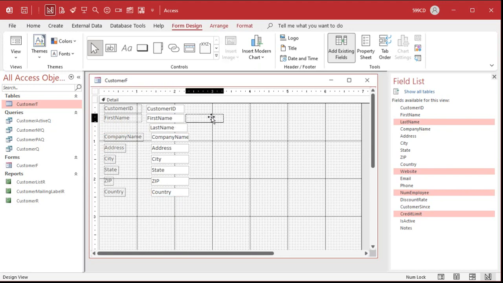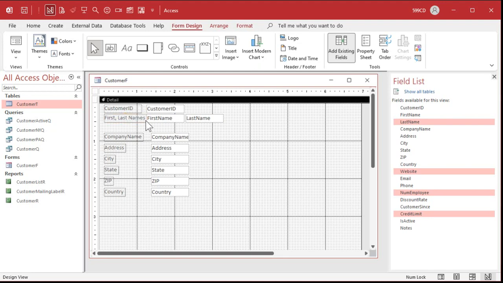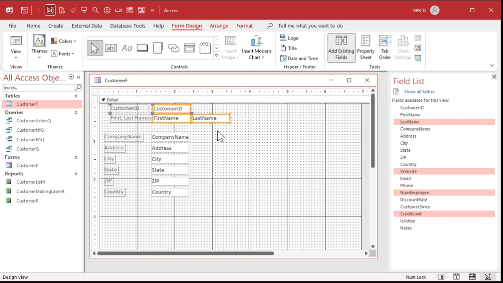First name, space, last name. Then we'll change our label up here, right? First, comma, last names. All right. Now that label's getting just a little bit too long. Let's move these guys over a little bit more, right? Slide them over, and we're going to take both of these labels. We're going to make them a little bit bigger this way, right? Then we can make them a little smaller. Now see, it's doing them both at the same time.